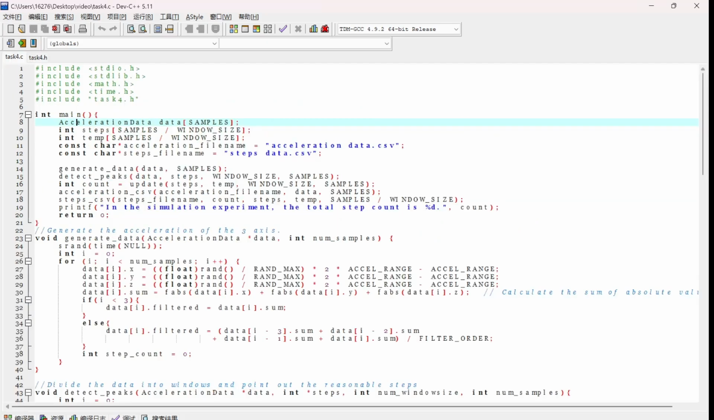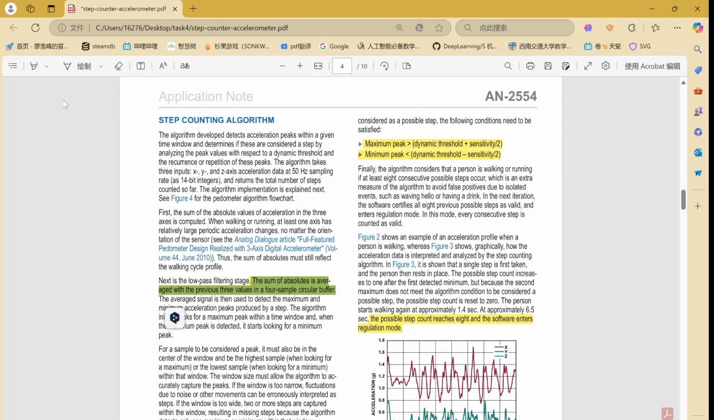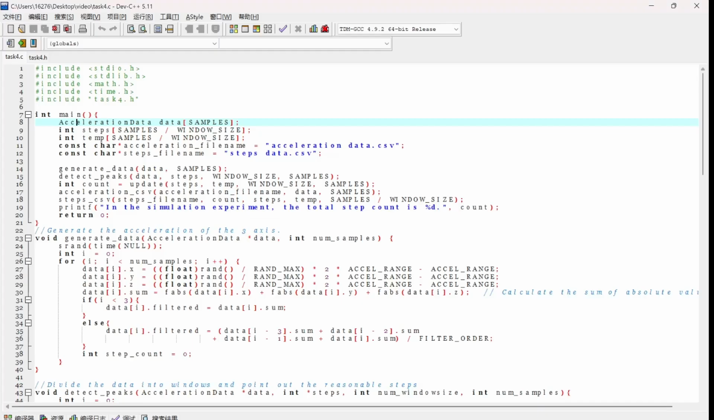Firstly, I create an acceleration data array to store the acceleration. By the way, the filtered data is the sum of the absolute values averaged with the previous three values in a 4-sample circular buffer. I also create an error step to remember whether an individual step happens and an error temp to calculate the total steps.